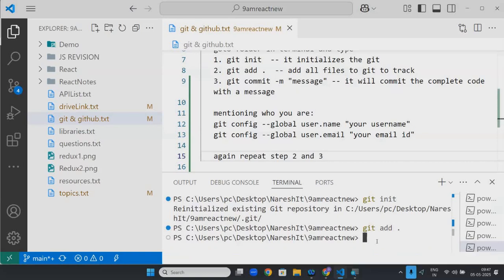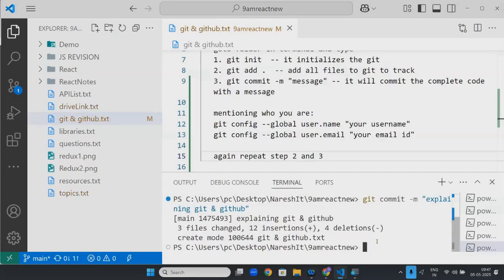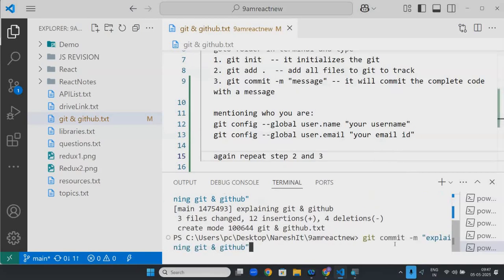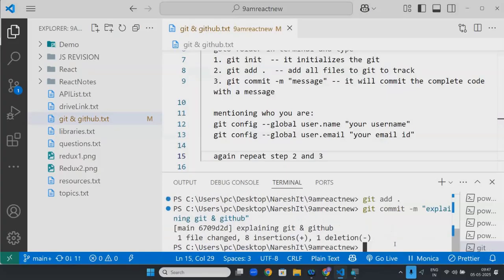I will do the commit: git commit -m, explaining Git and GitHub. You will write some nice message so that you will understand what is what. I write the commit. For me, it did not ask me anything. Why? Because I already have username and email there. But for you, it will ask.